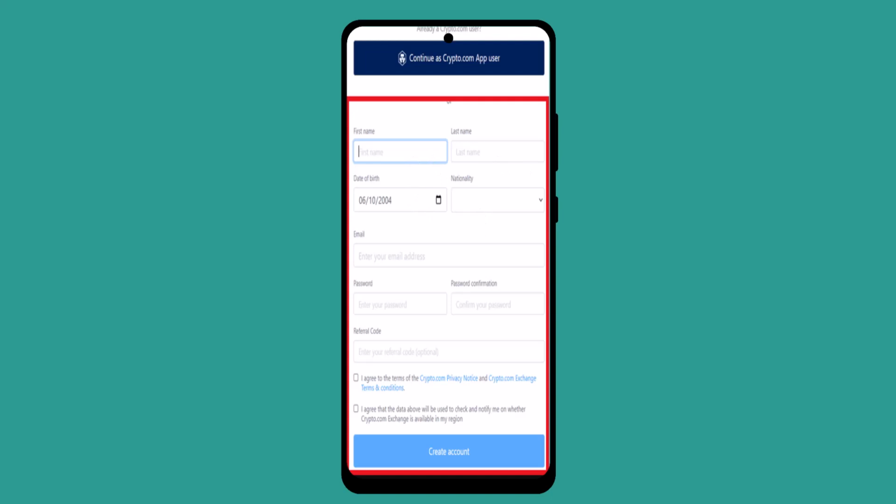So then to create or register for crypto.com, you'll need to provide your legal first name and then the last name, your date of birth according to your ID, nationality, email address, and password. Since you're creating an account, it's mandatory for you to create a password as well. In order to confirm the password, you need to type it in twice.